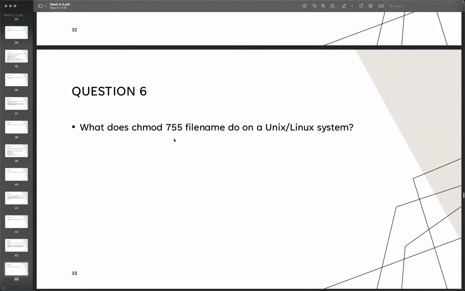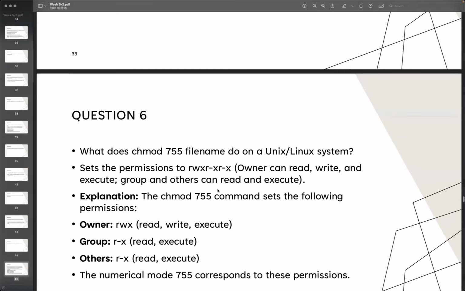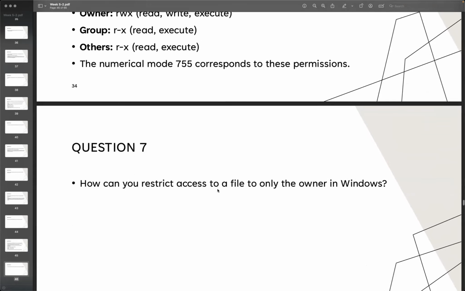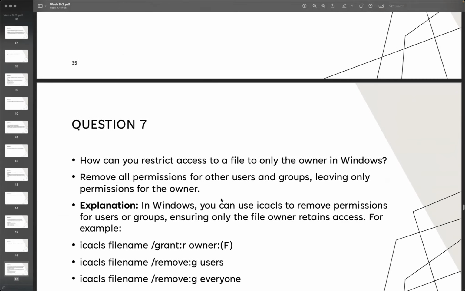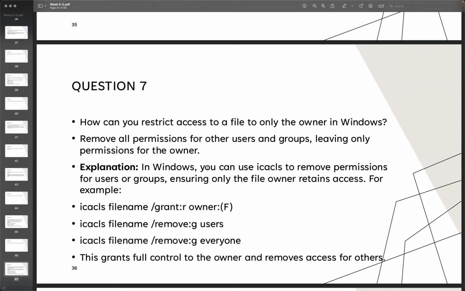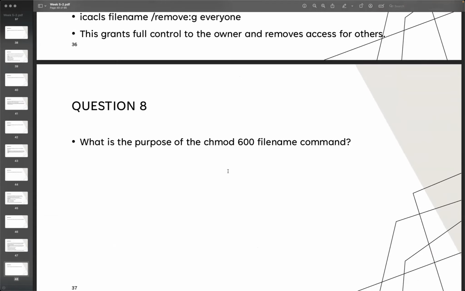If I change this one for read, write, execute, we'll be revisioning read write execute like this. And for Windows, if we want to restrict it, how can we do that? We just remove all the permissions and leave the permission only for the owner. That's how we can operate. And if I change to 600, that's 600.